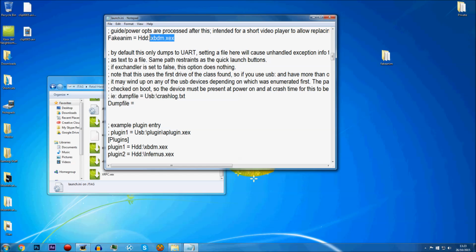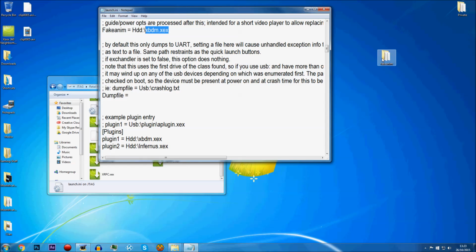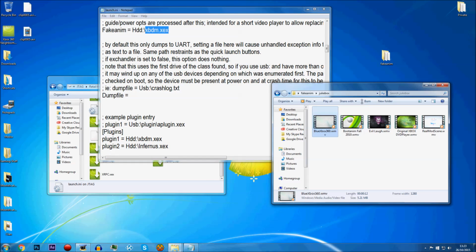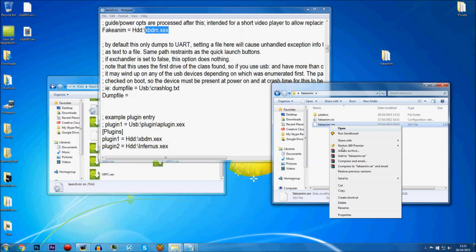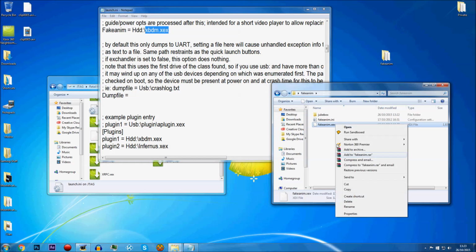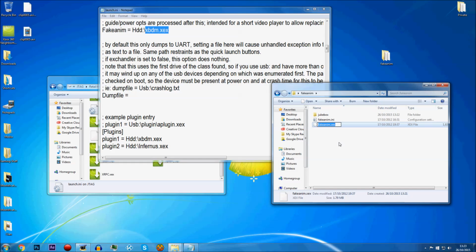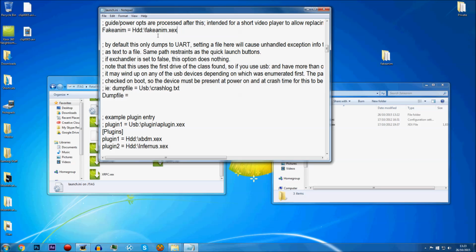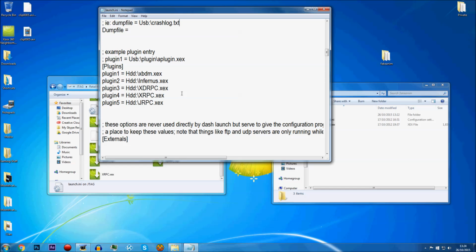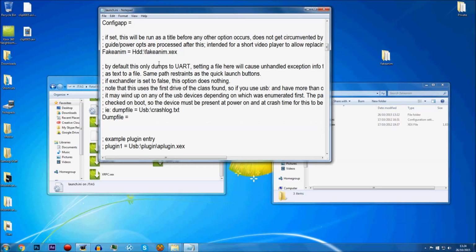So what you can do is open up the FakeAnim folder, which we already have open somewhere. We're gonna go to the FakeAnim.xex, copy the name of the FakeAnim.xex like that, and paste that over the XBDM or whatever you just did it for. You could have just typed HDD, the colon, the backslash, then FakeAnim.xex, but I feel like that was quicker. And then you know you're getting it right if you're copy and pasting. So save the launch.ini. You don't need to do anything with plugins, because you've already made it a plugin type thing there.